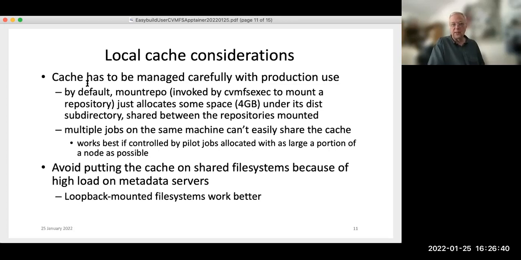The cache has to be managed carefully with production use. That's something that you need to worry about with CVMFS-exec. By default, it allocates 4 gigabytes of space in its disk directory, and up to there it will use for caching. But the problem is, if you are running multiple different jobs on the same machine, they really can't share the cache. So it works best if it's controlled by pilot jobs.